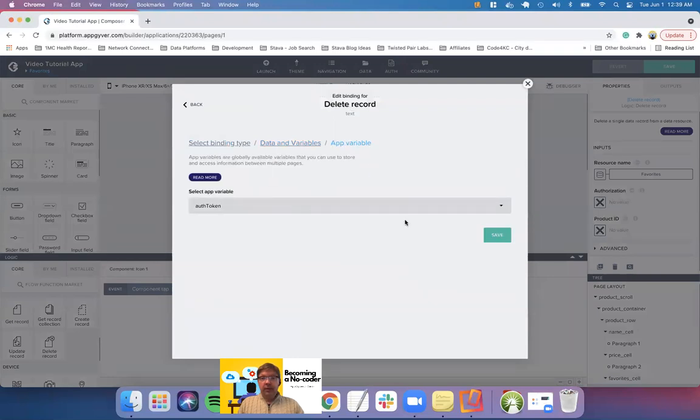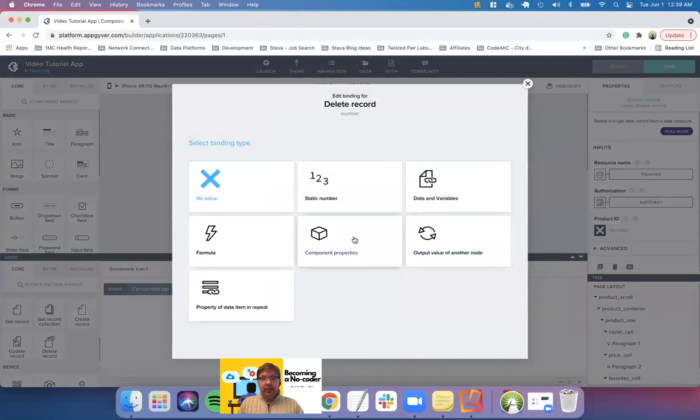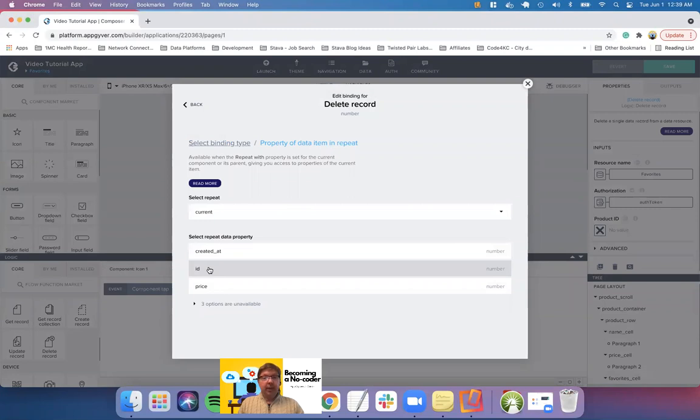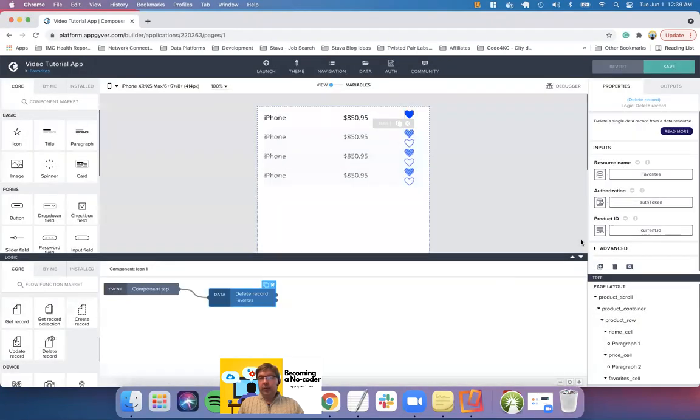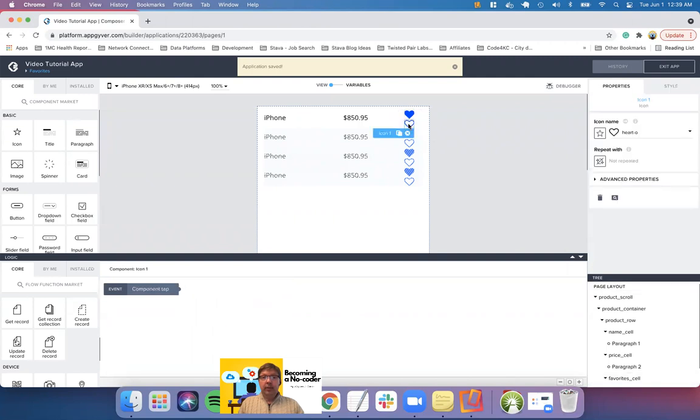App variable auth token, we're going to save that. Product ID is going to be property of data item and repeat. We want the ID of the product, and then our queries will do the rest. So this will delete the record. And then I want to come over to this one, click on the empty heart, and we want to create a record.